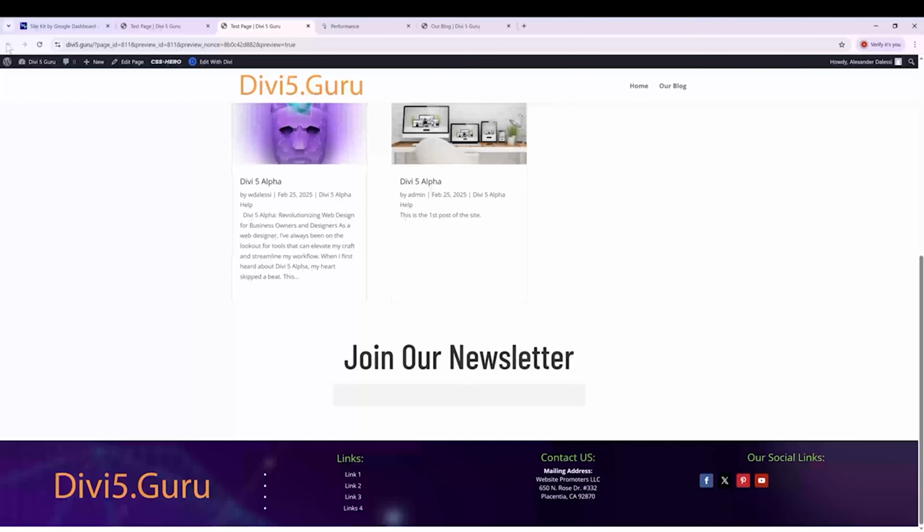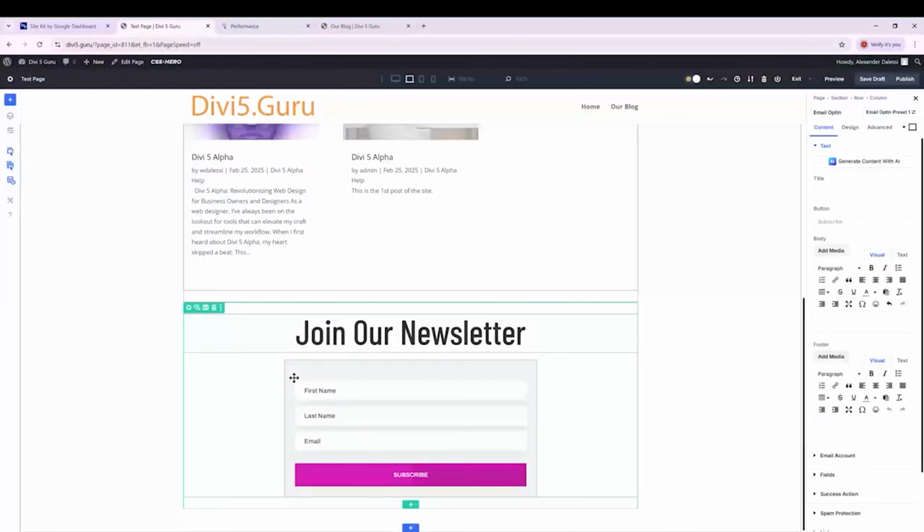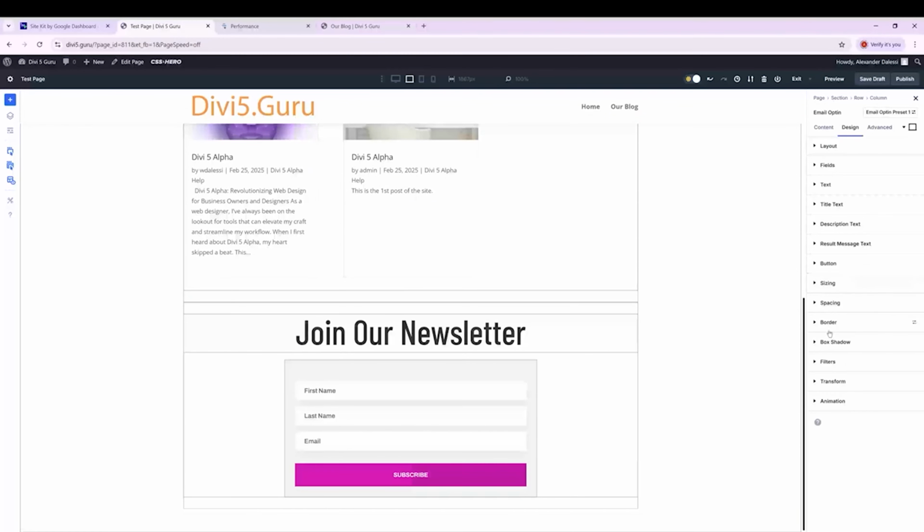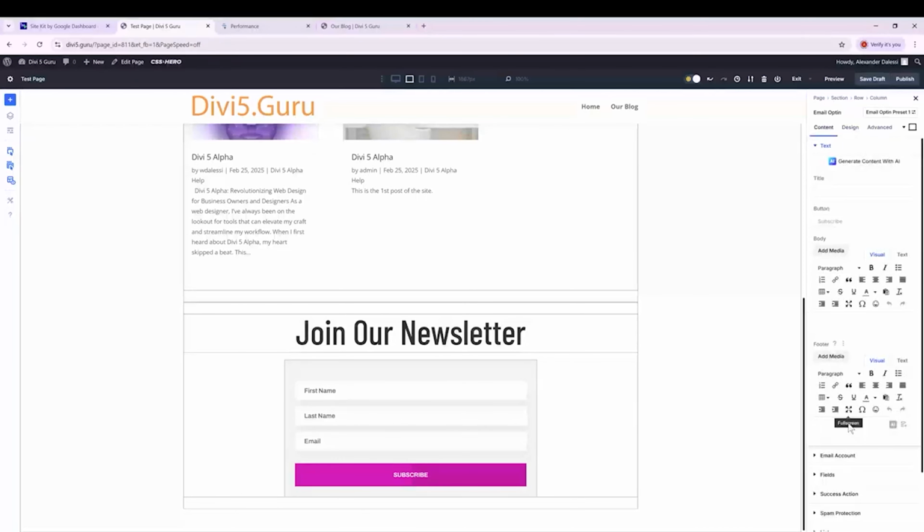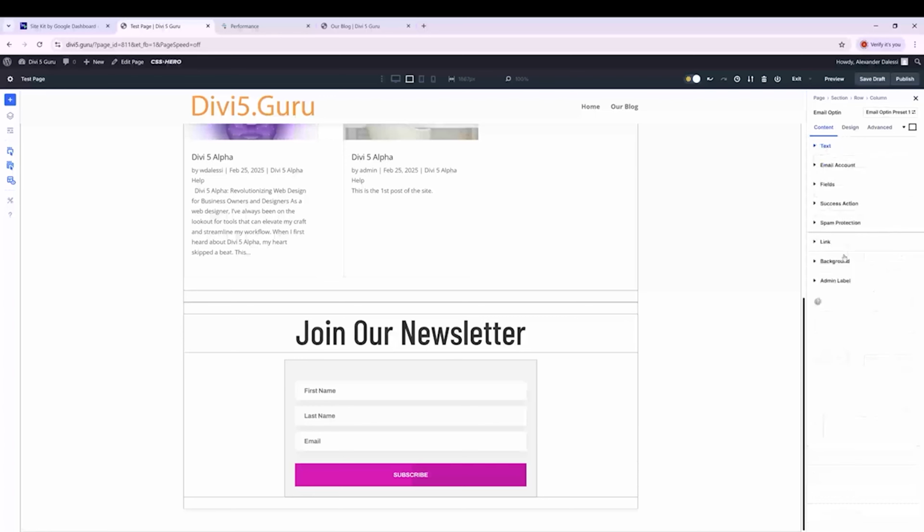Okay, so the last thing I'm going to do is just change the background color of this. Obviously, the fields aren't appearing because it's not connected to MailChimp or any other email delivery service right now. So the background here is background and content.